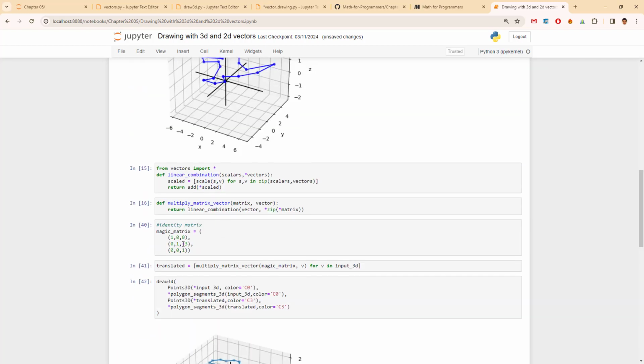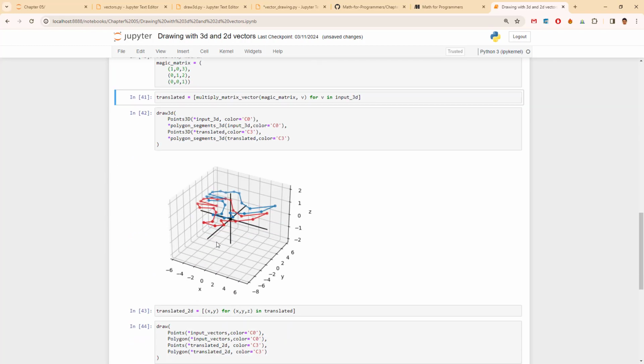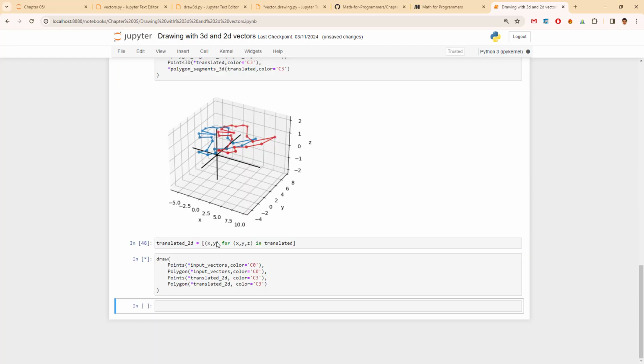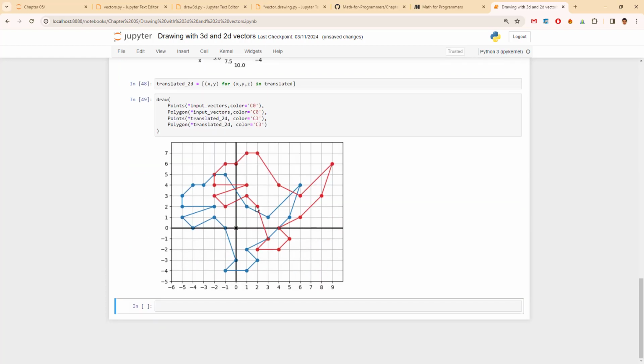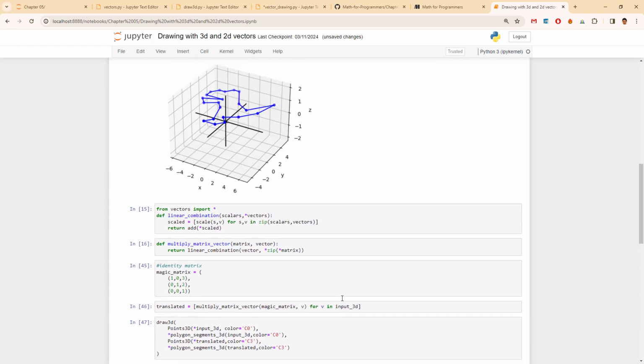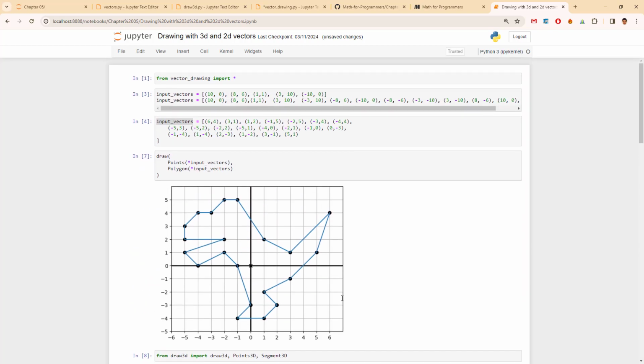Something else to do with the magic matrix, we can put it a bit to the right just by adding 3, and I'll add 2 here. So what I'm expecting is 2 up and 3 to the right. So translate it. Yeah, exactly. You see the blue one, and we have 3 up and 2 to the right, which actually works. Yeah, so far this is what I wanted to show.